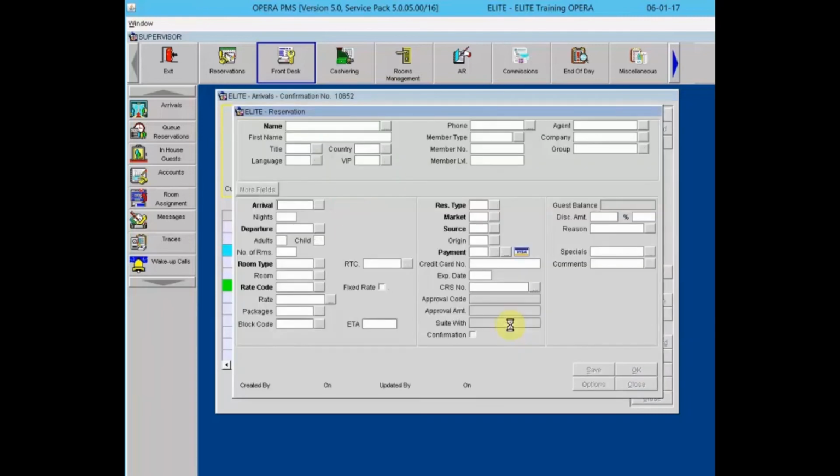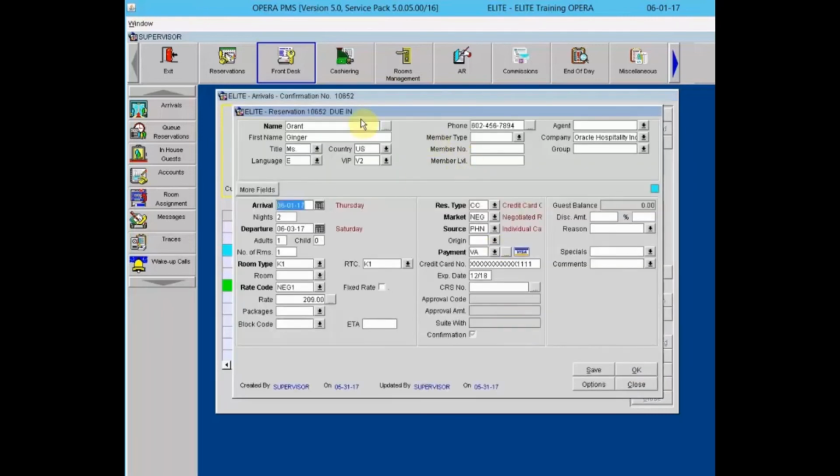And this shows us the reservation. They're with the Oracle Hospitality Company. This person has a Visa card on the reservation, staying 2 nights, does not have a room assigned. Rate is $209. She wants a K1 room.